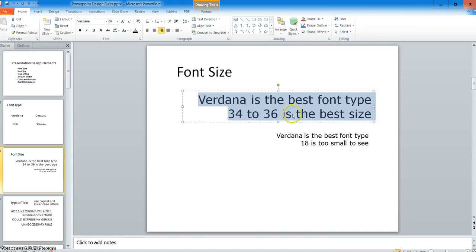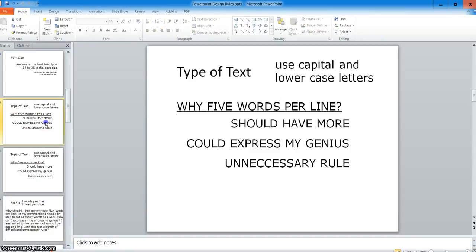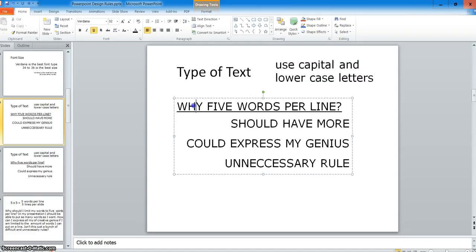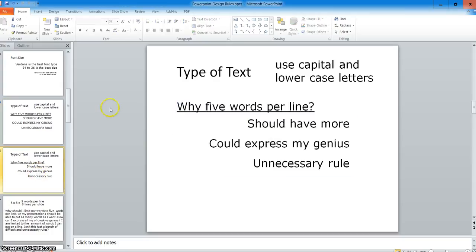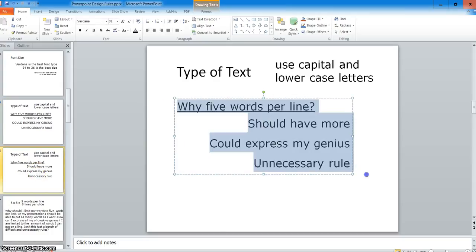The size of font, I want you to use either 34 or 36 font. Here is a 34 font, and that's about as small as I want you to make your letters. Any smaller and it makes it more difficult for the viewer to see. Now the type of text, I want you to use capital letters and lowercase letters. This is all uppercase letters, and that is more difficult to read than, say, this example where we have both uppercase and lowercase, both capital letters and lowercase letters. This is easier to read.